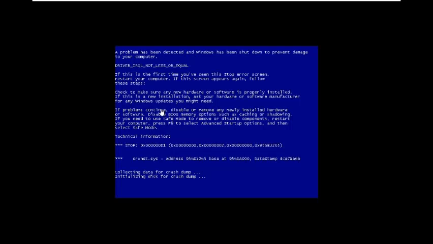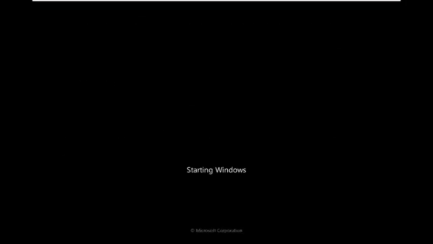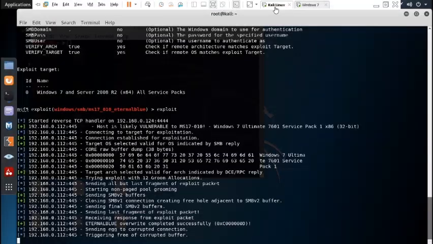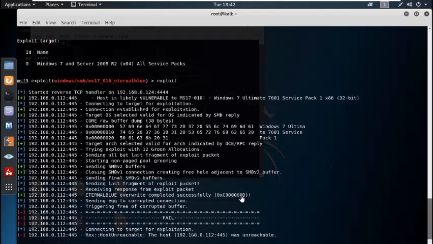The system will crash unintentionally. This is called the blue screen of death, or EternalBlue vulnerability exploitation. And this victim system will now automatically restart. So connecting to target for exploitation has been completed.